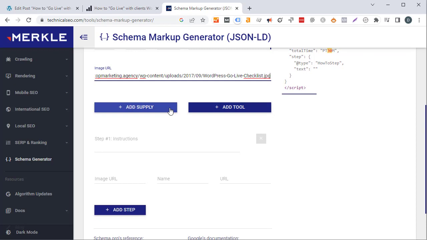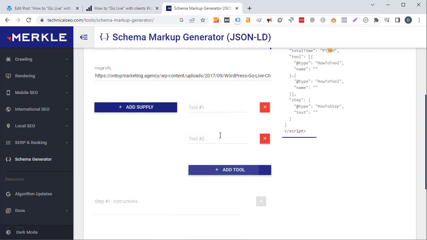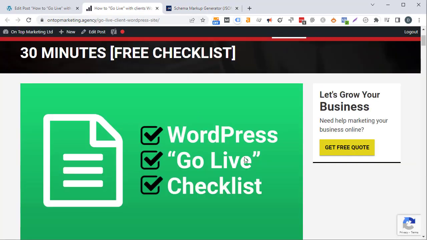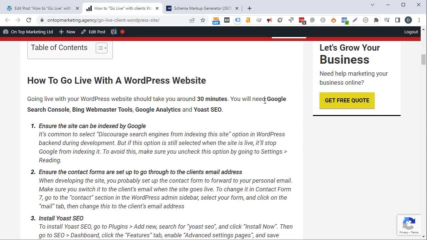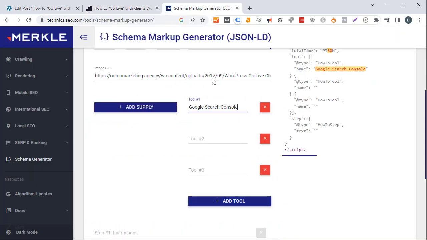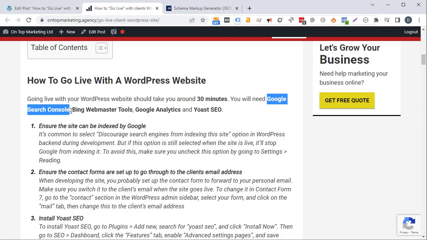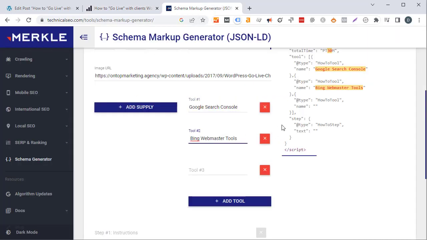So next we've got add supply and add tool. Supply often isn't relevant to what we're doing, but tools often are. And it is in this scenario too, since we've got Google Search Console, Bing Webmaster Tools, etc. So as we go down, I've put these in bold so they're easy for us to see. And we can just paste these in here one by one. Get rid of that space at the beginning.